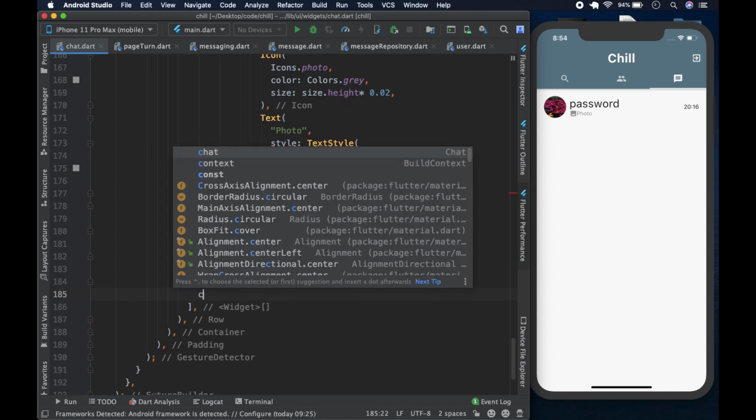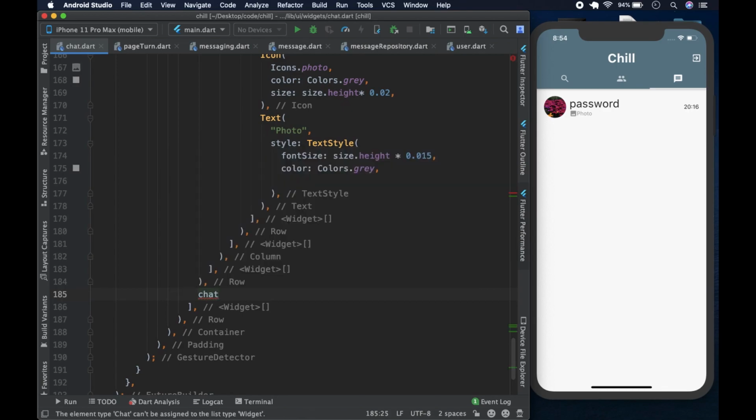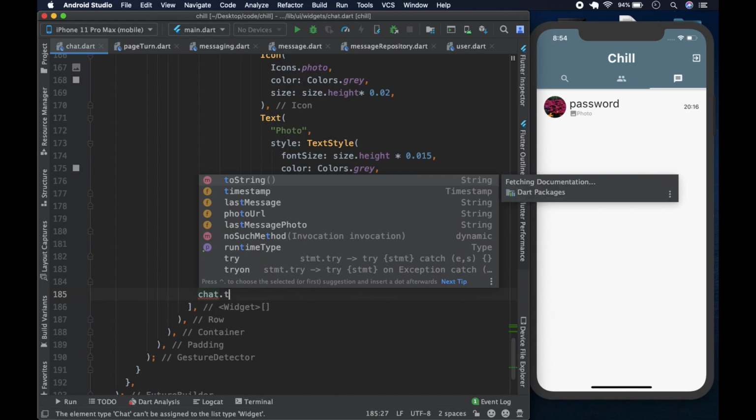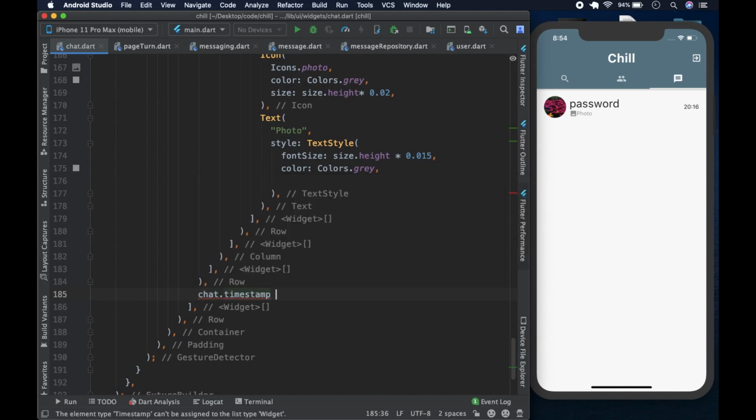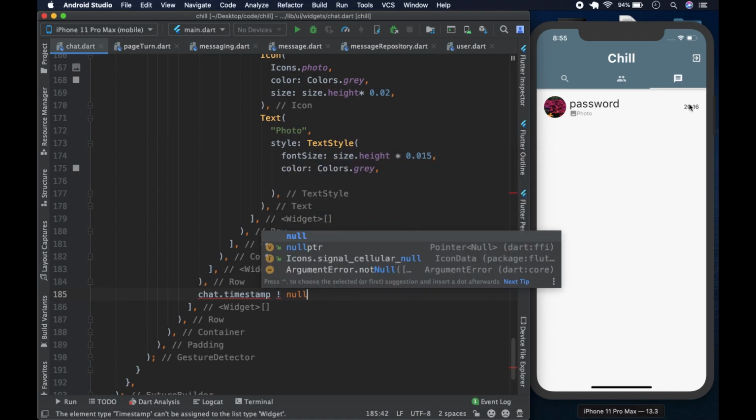So we are going to check if the timestamp is null, and we could say chat dot timestamp is not equal to null. I was thinking of a way to put in the date so that it doesn't say, like, this could be 8 o'clock yesterday, right? But I can't think of a way of doing it without using the intl, the international INTL package, and I was thinking that we have done enough packages, so let's just leave it at time. If you want to add on to the project, add intl to the pubspec.yaml, and you can convert this into the day, maybe say Saturday, Sunday, or something like that.